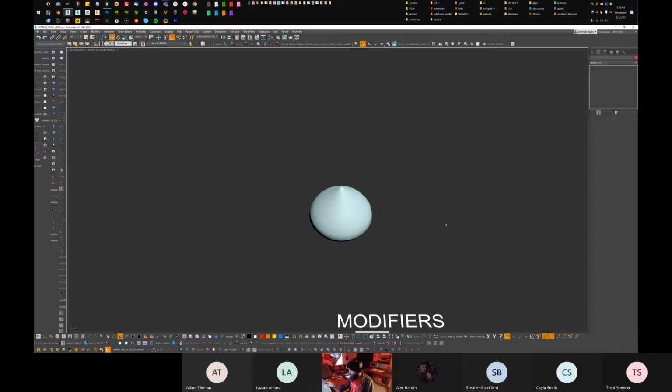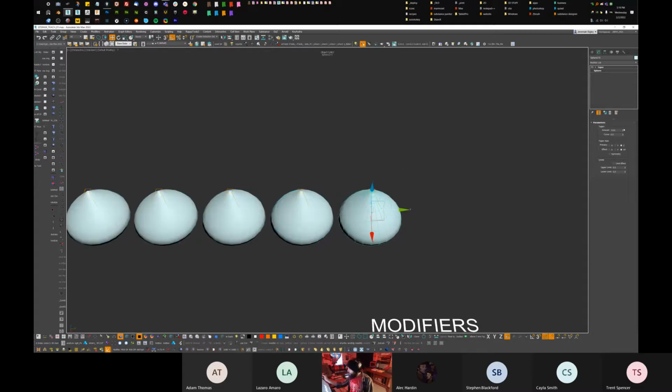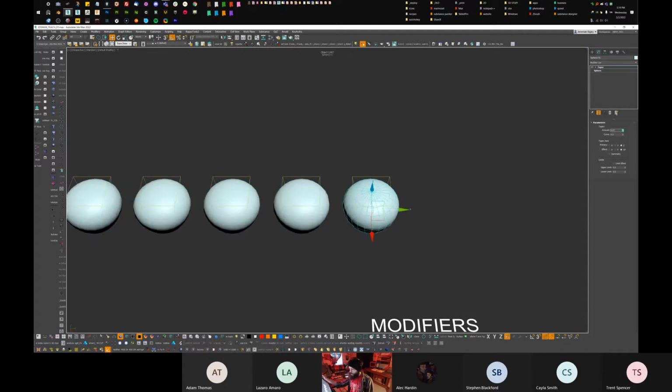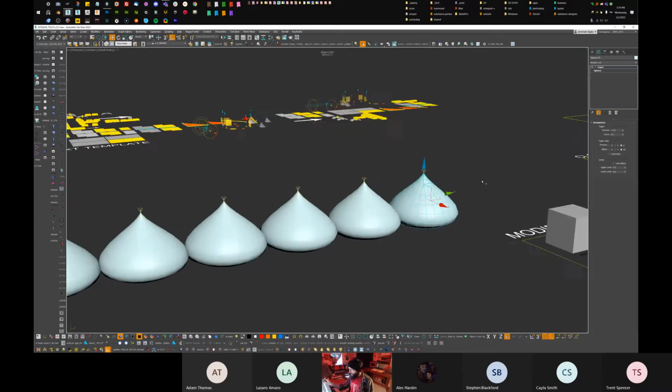Well, let's actually just do one of these. I make several copies and I set it to an instance instead of a copy. These are linked now, and so if I change settings on one of them, say like the taper amount, you see they all change. So instancing can be helpful.